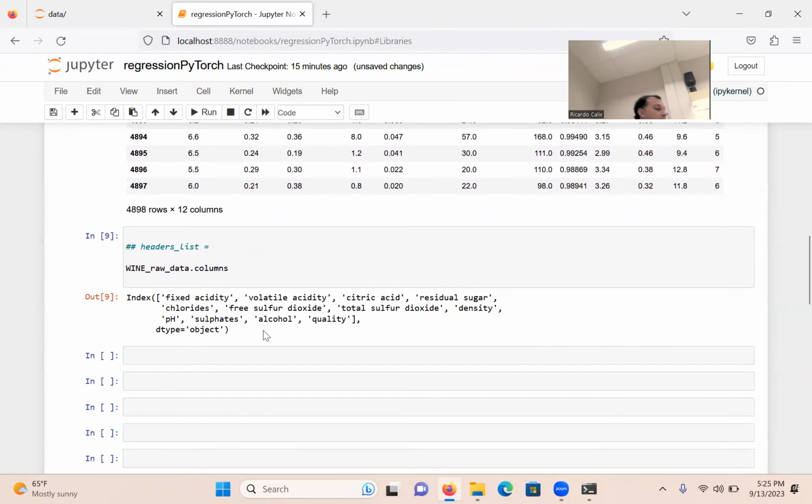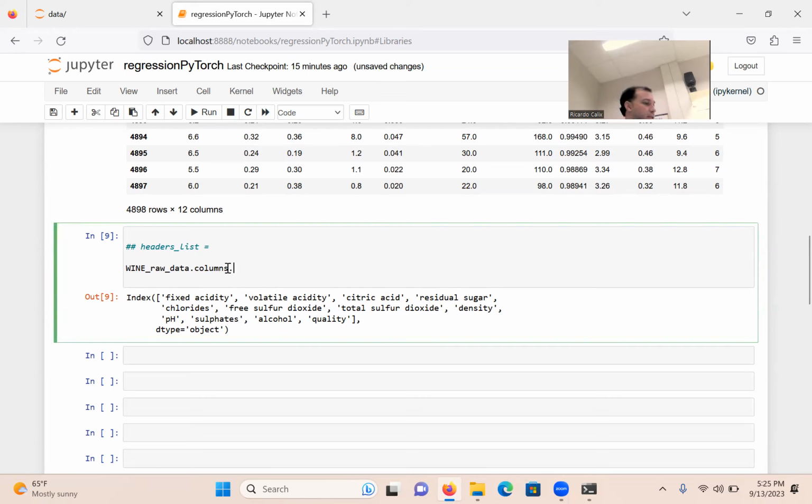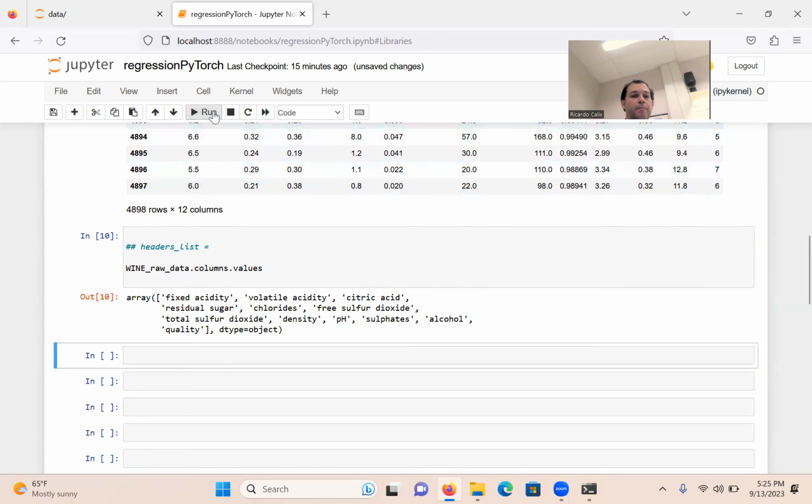And now I created an object of the parameters, the column names. Now, this object can be broken down into the values. So I can do values. And you can see now it's changed a little bit, right? And I can even go as far as converting this into an actual list in Python, which is probably what we will want to do.